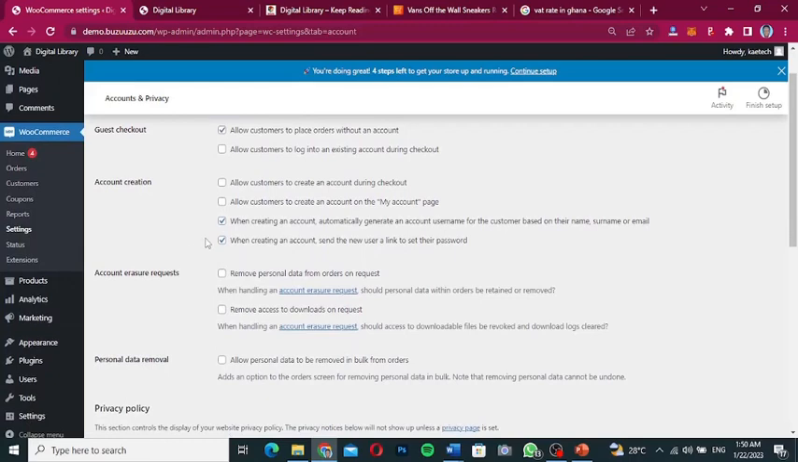And then also when creating an account, automatically generate an account username for the customer based on their name, username, or email. So for me, mostly I untick this one. I want you to set up your own username. I want you to set up your own password. I don't want to generate any password and send it to you or send you a link. I want you to set up your own thing. And that is a good thing, so that when you mess up, you mess up.